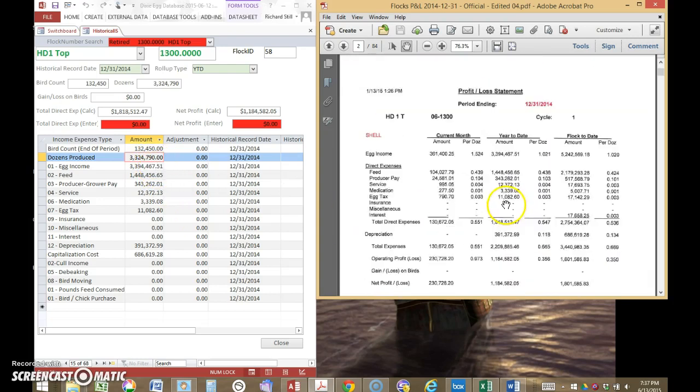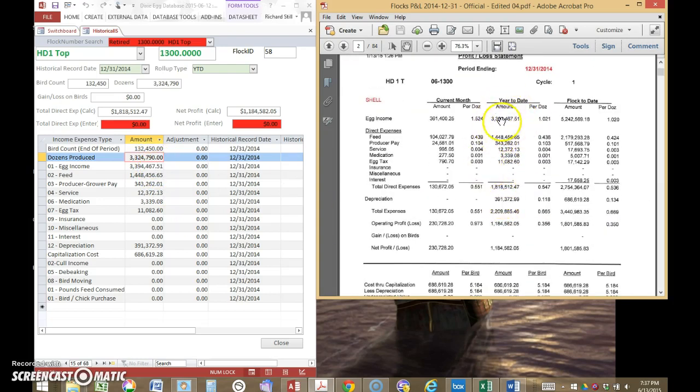Then your egg income. Then you start going in here. Year to date, all these numbers. And the total direct expenses that you put in, you would enter this number, 1,818,512.47, and then it would not turn red, it would be green. And the net profit, you put in this number down here, 1,848. Okay? And then you finish doing the rest of these things. Same thing as you did before.